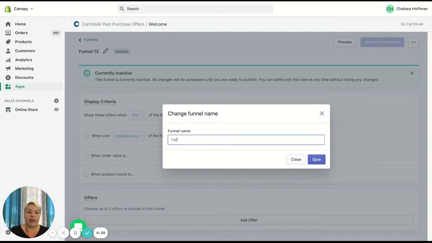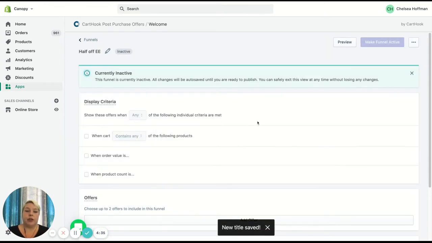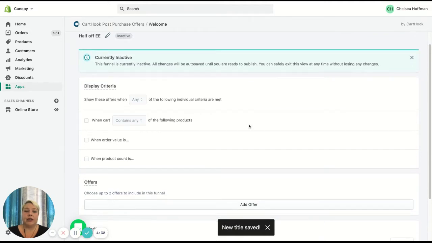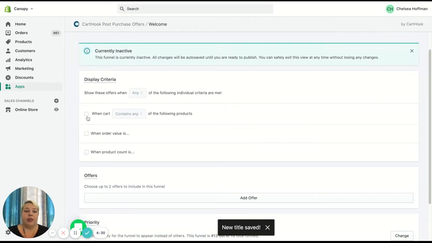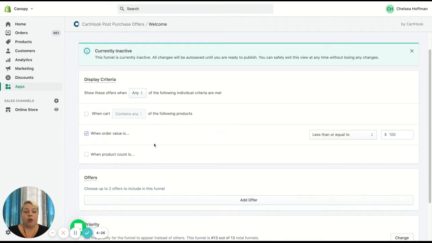We can give the funnel a name and add up to two post-purchase offers to display based on certain criteria. This can be based on when the cart contains or does not contain certain items, when the order value is a certain amount, or based on the number of items in the cart. I can also choose to display based on when any or all of the criteria are met.